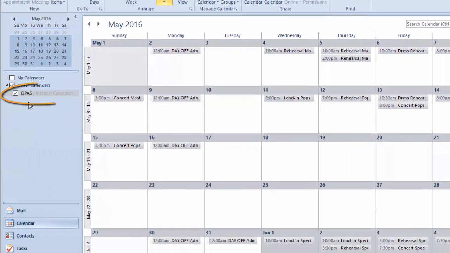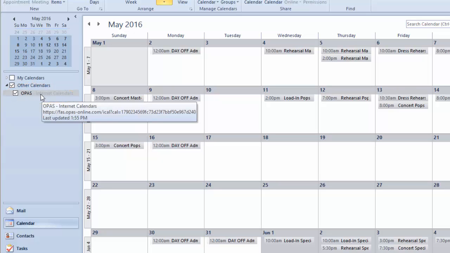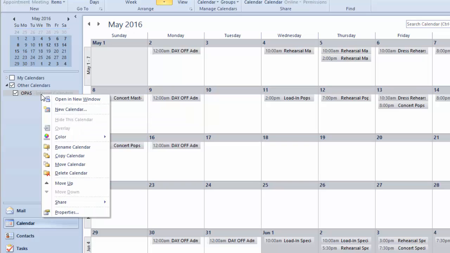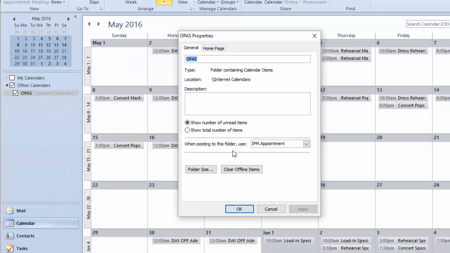I took a moment to hide my other calendars, and you can see your OPAS Online calendar appears here, and you can see the URL there. If you right-click your mouse, you can edit that calendar under its properties and give it a different name or color or things like that.